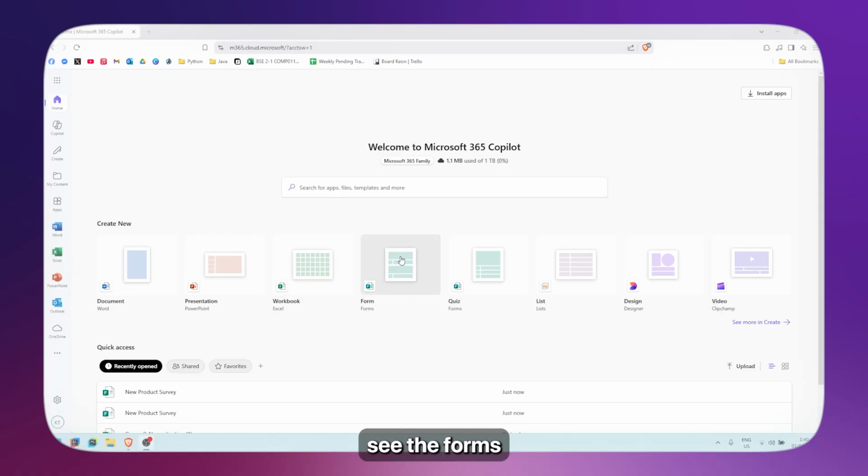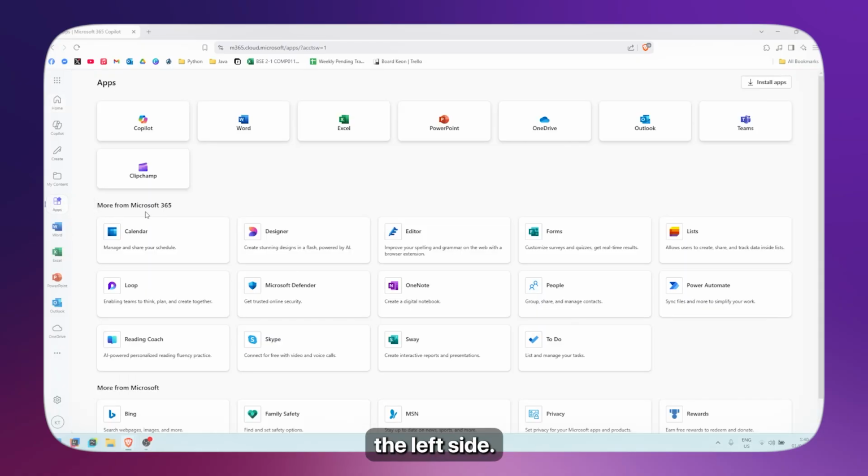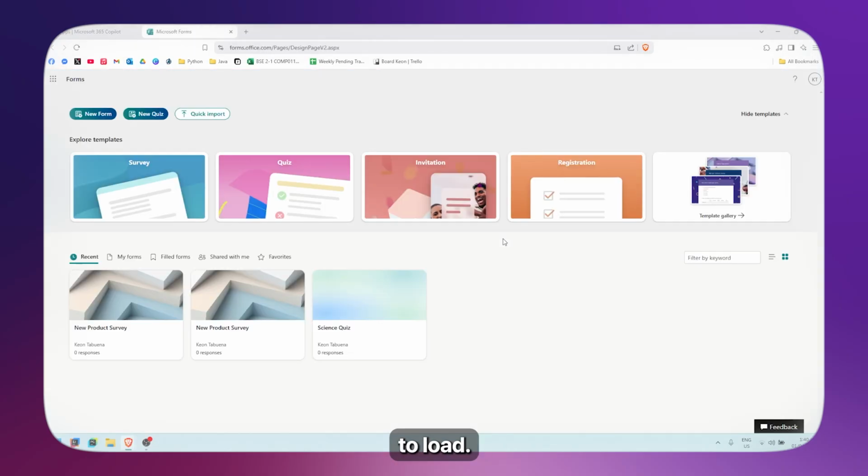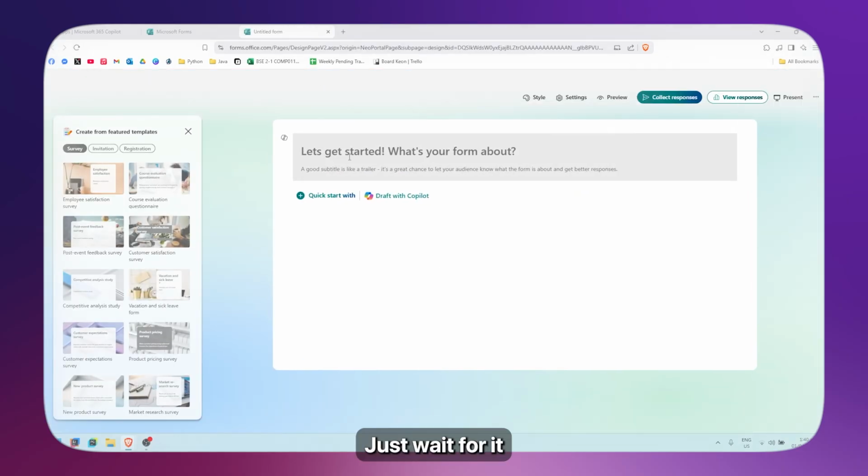So if you don't see the forms option right here or forms button, you just simply need to click on the apps here on the left side, then go to forms right here. So click on that, then wait for it to load. And for this video, we're going to create a survey and just simply click on the survey templates right here and just wait for it to load again.